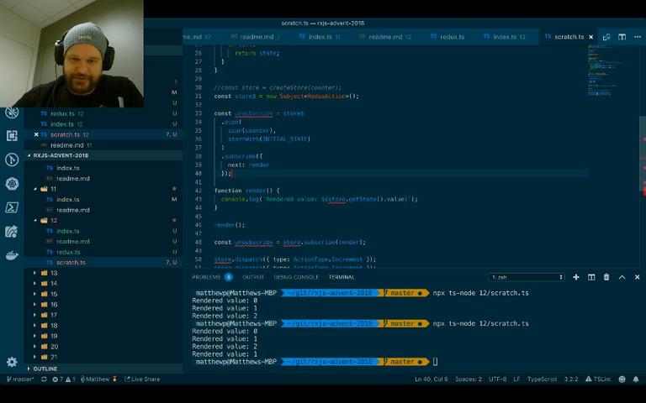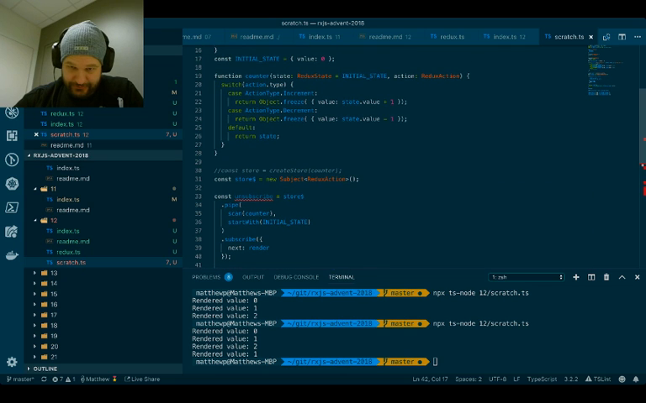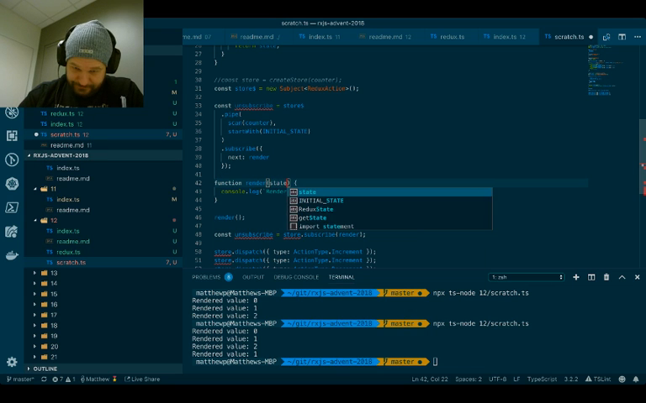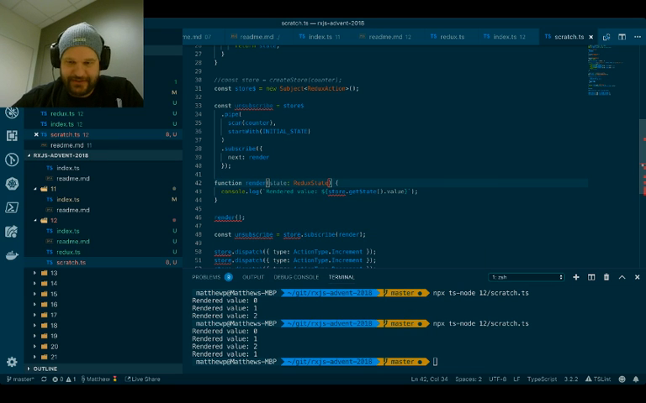So what actually happens in our subscribe here is that we're going to be calling render. Render is not going to be this thing anymore. It's actually going to be now our Redux state. So it changes just a little bit in the fact that we now get our Redux state in here. So instead of calling store.getState.value, we can just call state.value.